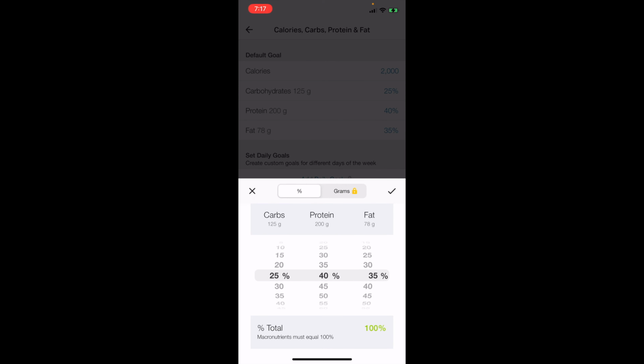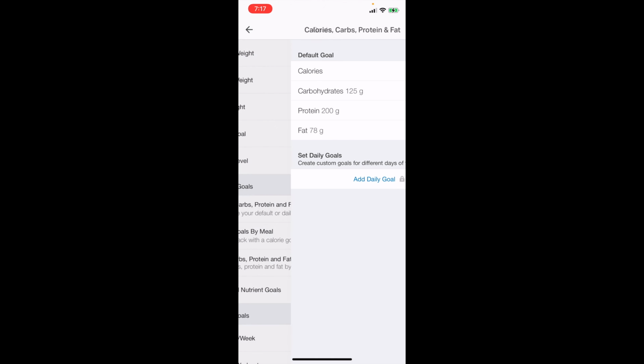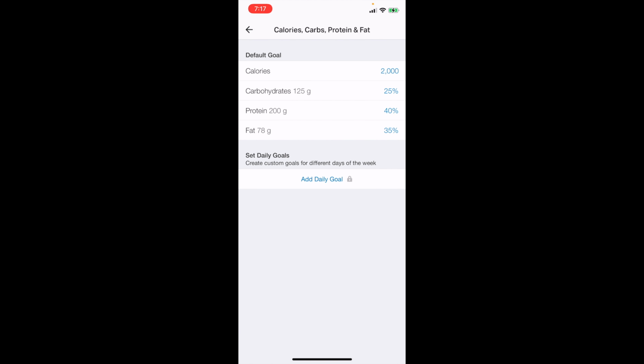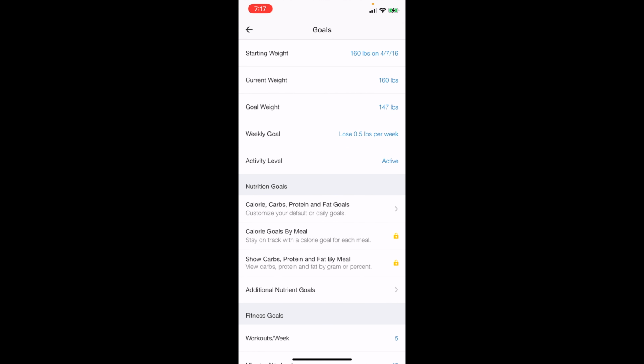So we're going to lock that in. Then we're going to go back in, make sure everything is saved. And that's how you set your nutrition goals.